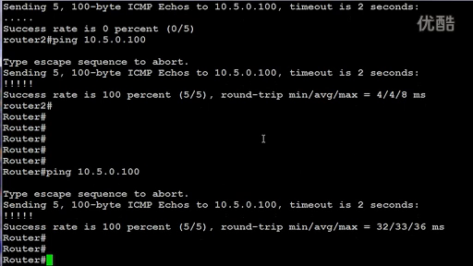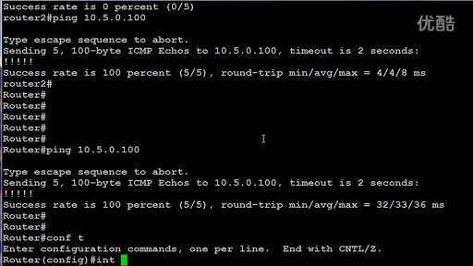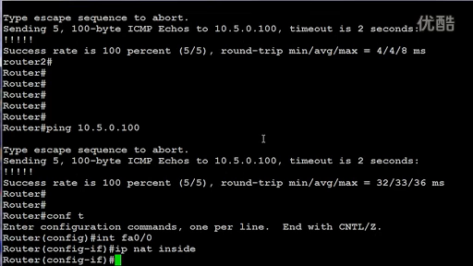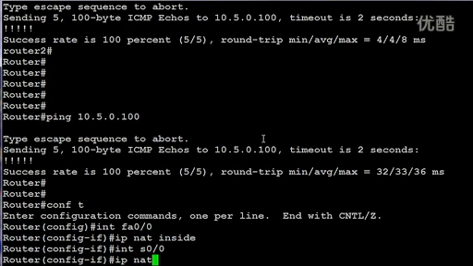So, first thing I do is identify the interfaces that are going to be inside and the interfaces that are going to be outside. So I go config t, interface FA0/0, and I do ip nat inside, and then the interface S0/0, ip nat outside.